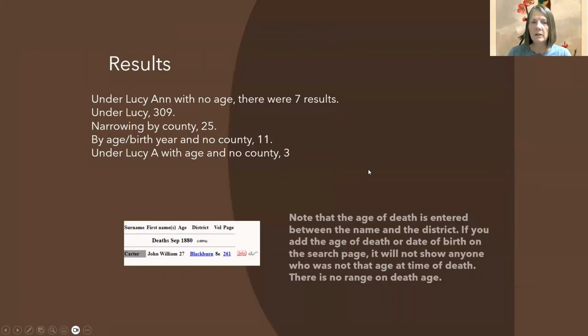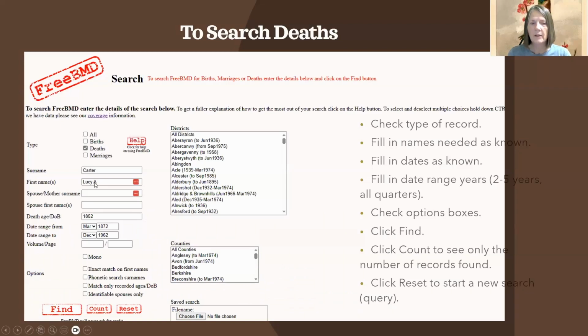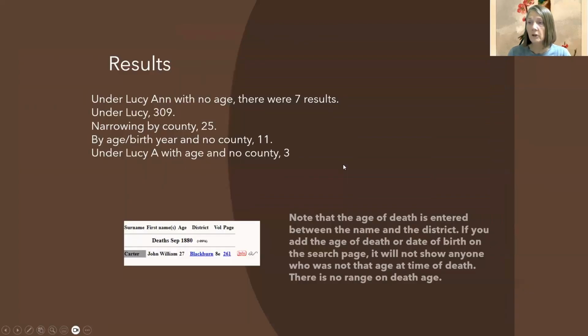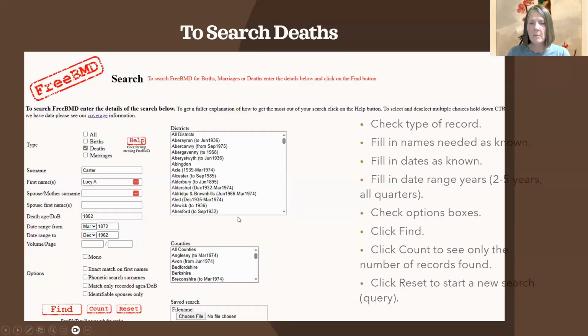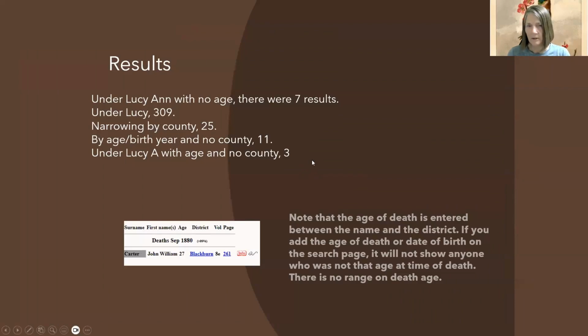There were 7 results. If I just put Lucy without the Ann, then that came up 309. So see the difference there? And then if I put the county in, then it came up with 25, even with just Lucy. And then by age or birth year and no county at all, it's 11. So you can see how it narrows it down. Under Lucy Ann, with the age and no county, I came up with 3, and I'm sorry, I put the wrong clip in there.